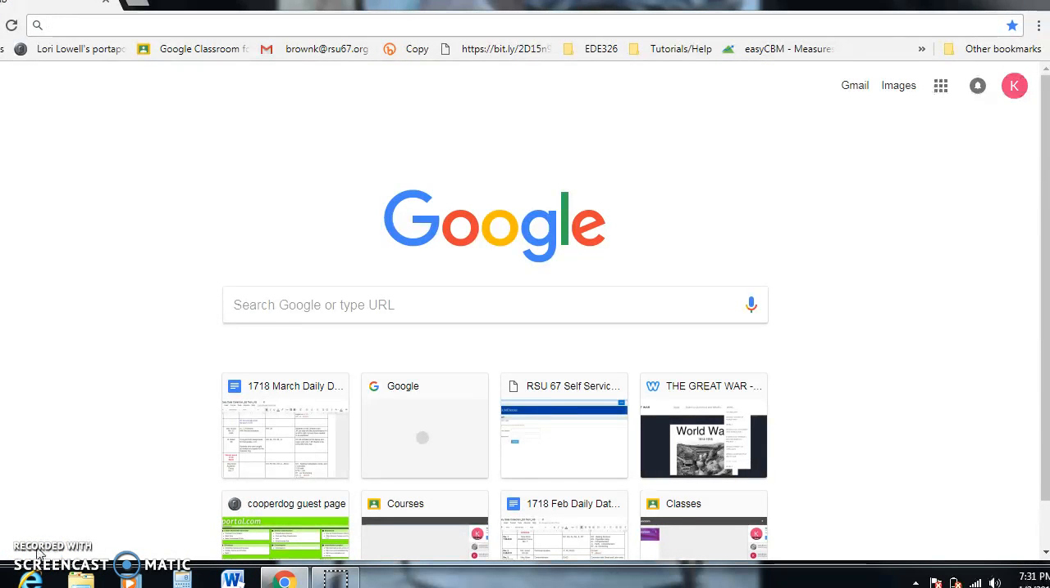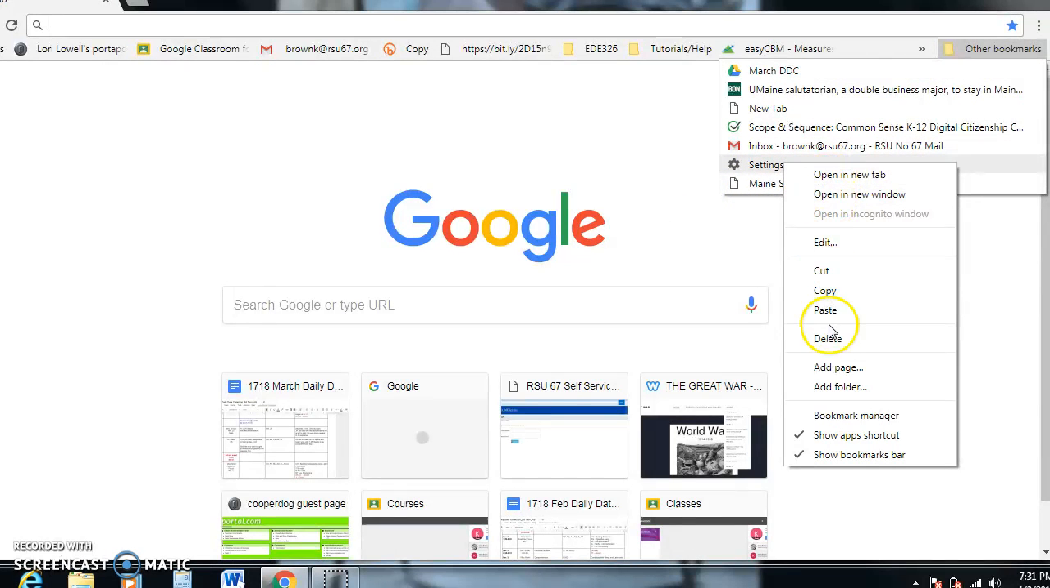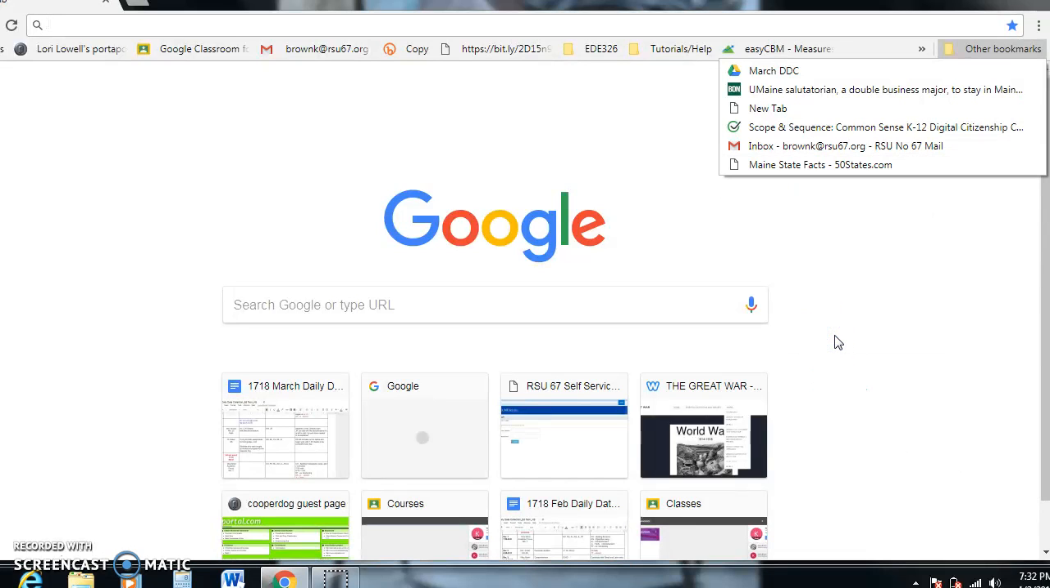Before I go, there's one more thing I want to say, is if you go in and you decide to delete a bookmark, doesn't matter what bookmark you choose, you right click and you delete it, you can't get it back. So I think that's an important thing to know.